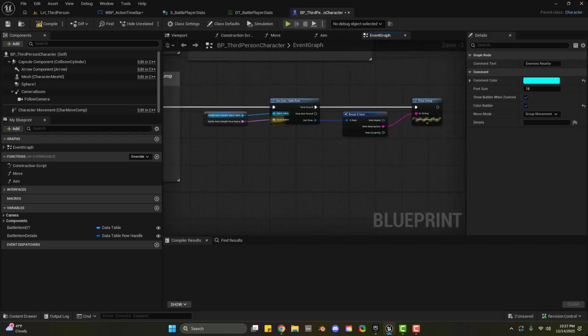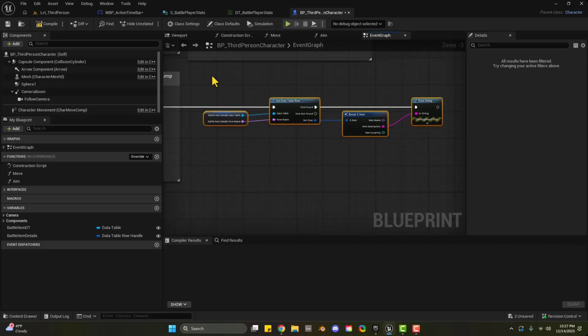So when the character jumps here, what was I doing? I was printing a string of the struct. Okay. Oh, that's right. I was doing like heal 20 units, etc.